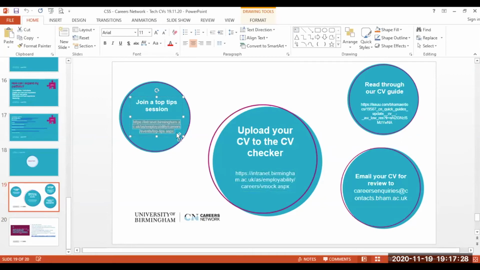I'm going to pop this one in the chat as well. We run top tip sessions. It's a bit similar to what I've been through today. But if you want more information about CV writing, or if you're interested in a similar session by Careers Network on something other than CVs, like interviews or creating a LinkedIn profile, using LinkedIn, that kind of thing, have a look at our top tip sessions as well.